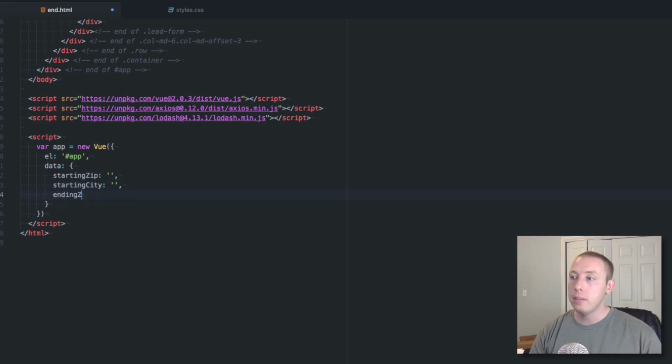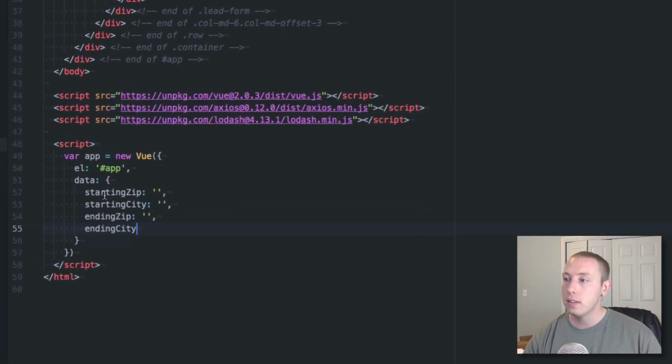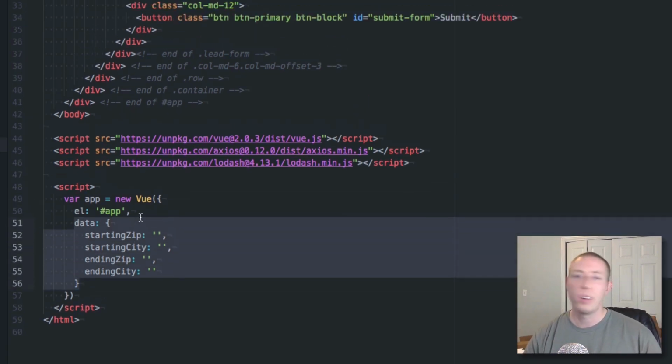We're going to do the exact same thing for the ending zip codes. So for ending zip, we're going to have another blank one. And then for ending city, it's going to be the same thing that this is, but it's going to be for this zip code, okay? So the ending value. So those are the 4 objects that we want, just in order to get started.